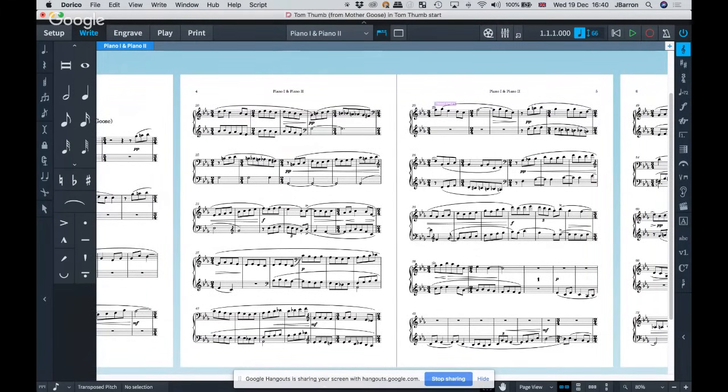Let me just check. Would it not make more sense to go into layout options, tell the layout to start on page 2? That way you don't have any overrides to worry about. Yes, good point, Leo. Yes, okay.